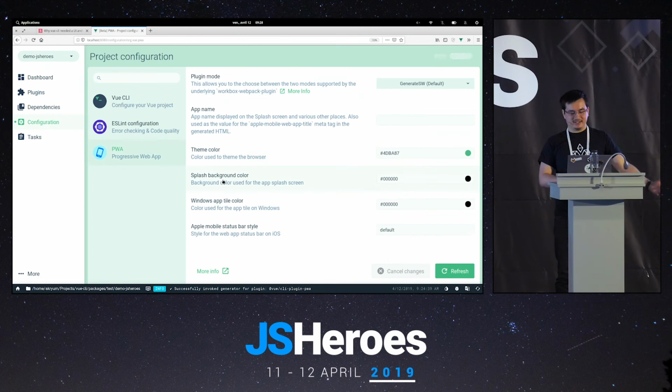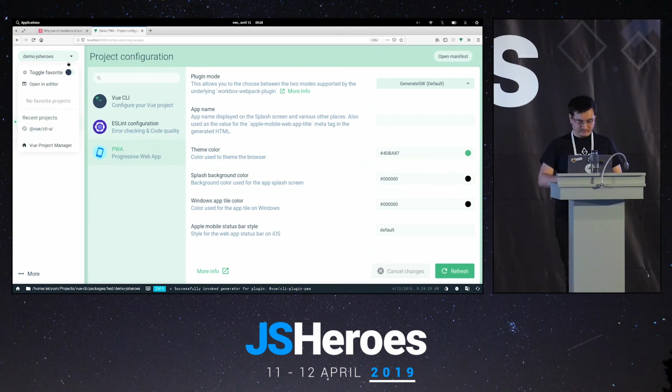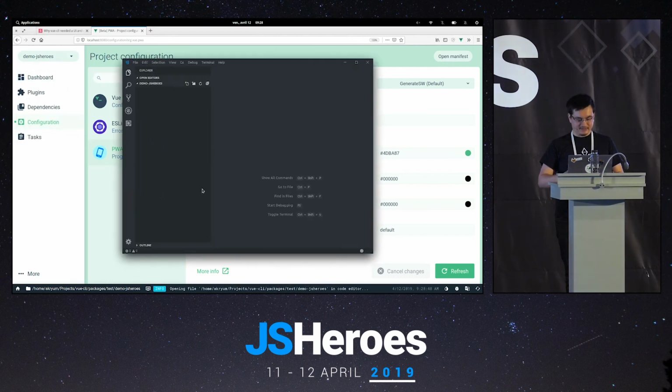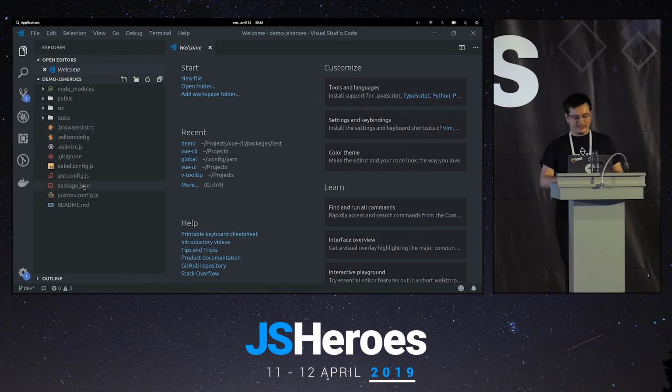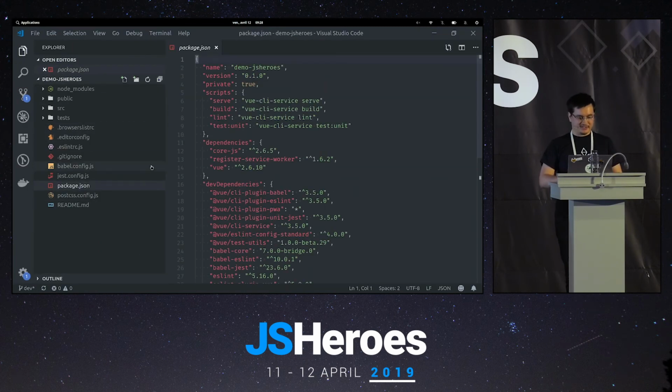And since I just added the PWA plugin as well, I got a PWA screen where I can change the name of the app or the different colors associated with the splash screen, for example. So let's open a new project here. It looks like a very standard JavaScript project with a package.json file and a few different source files, but there is no Webpack configuration to be found here. That's because Vue CLI is doing all the hard work for you.